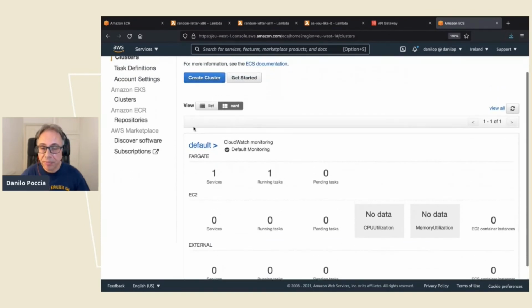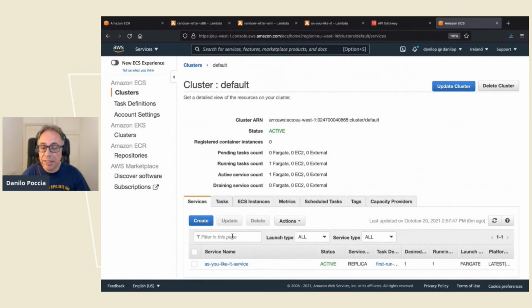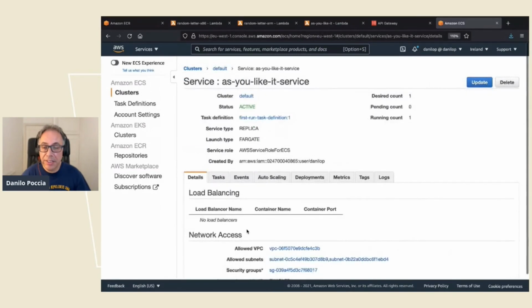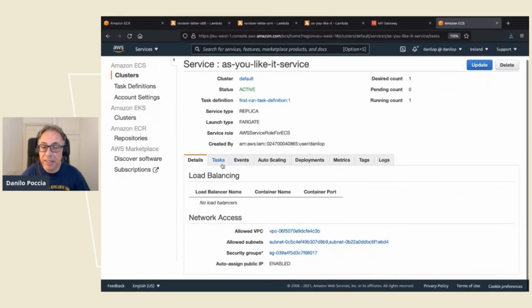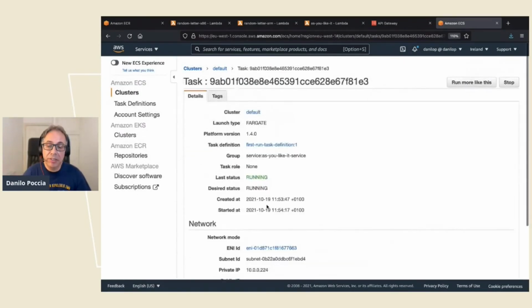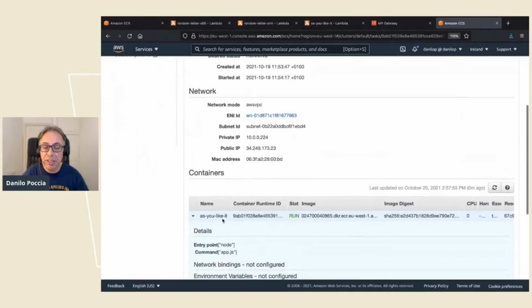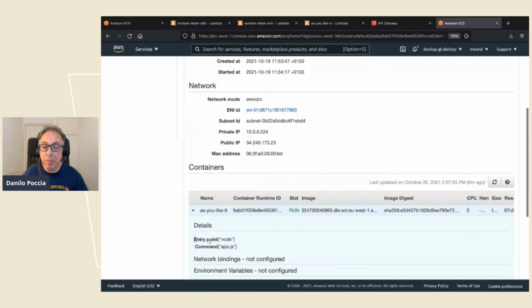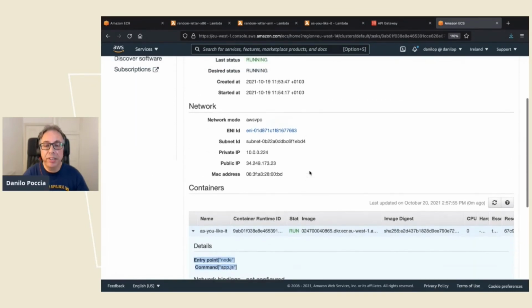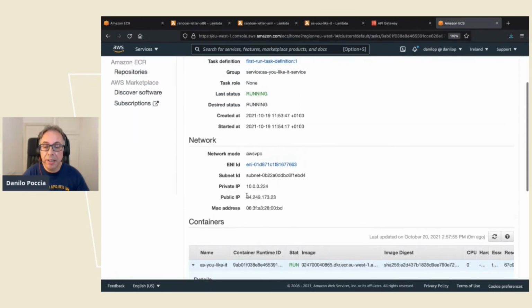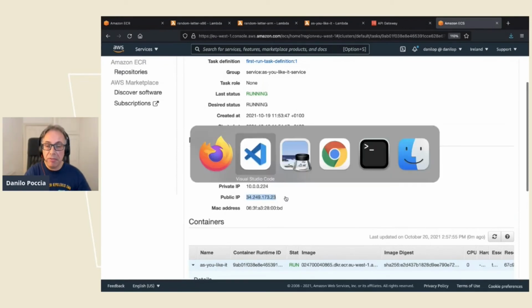I go into the cluster, select the service and the task. I only have one task. Normally, with containers, you have multiple tasks or multiple pods running in parallel, and then a load balancer. Here I have just one. This is using the same image that you can see here, with the entry point and the command like I showed in the CLI, and I can take the public IP and go, for example, on the CLI.